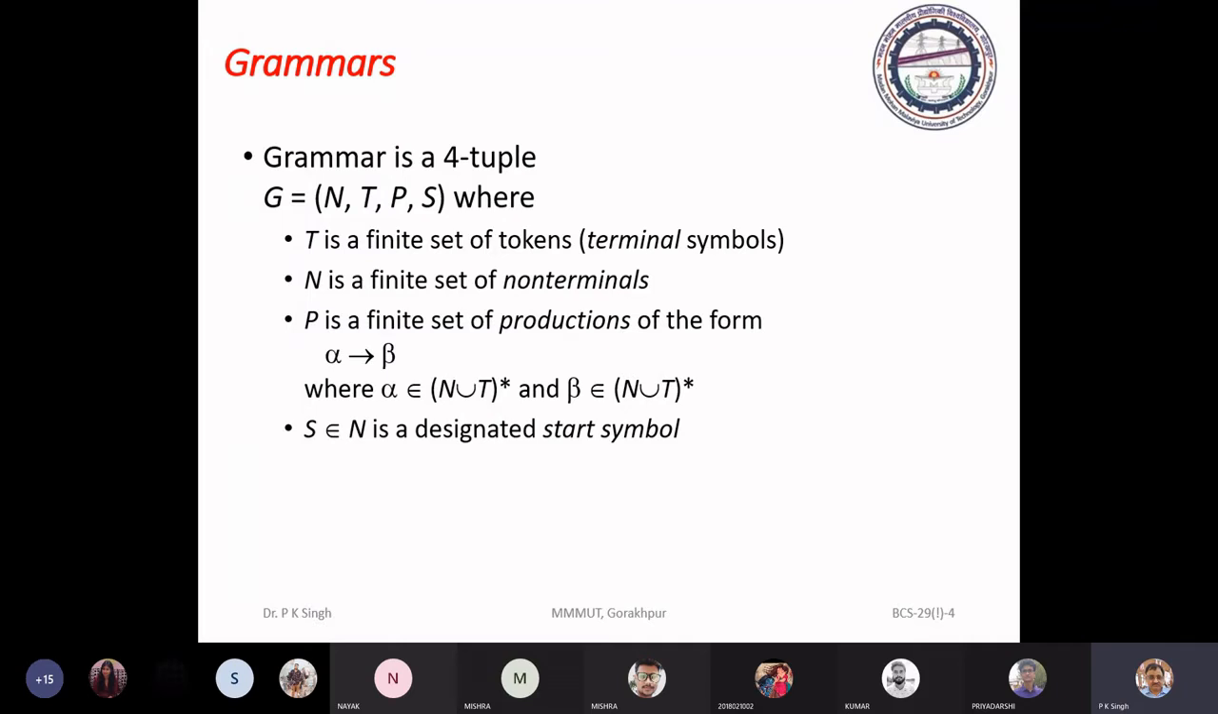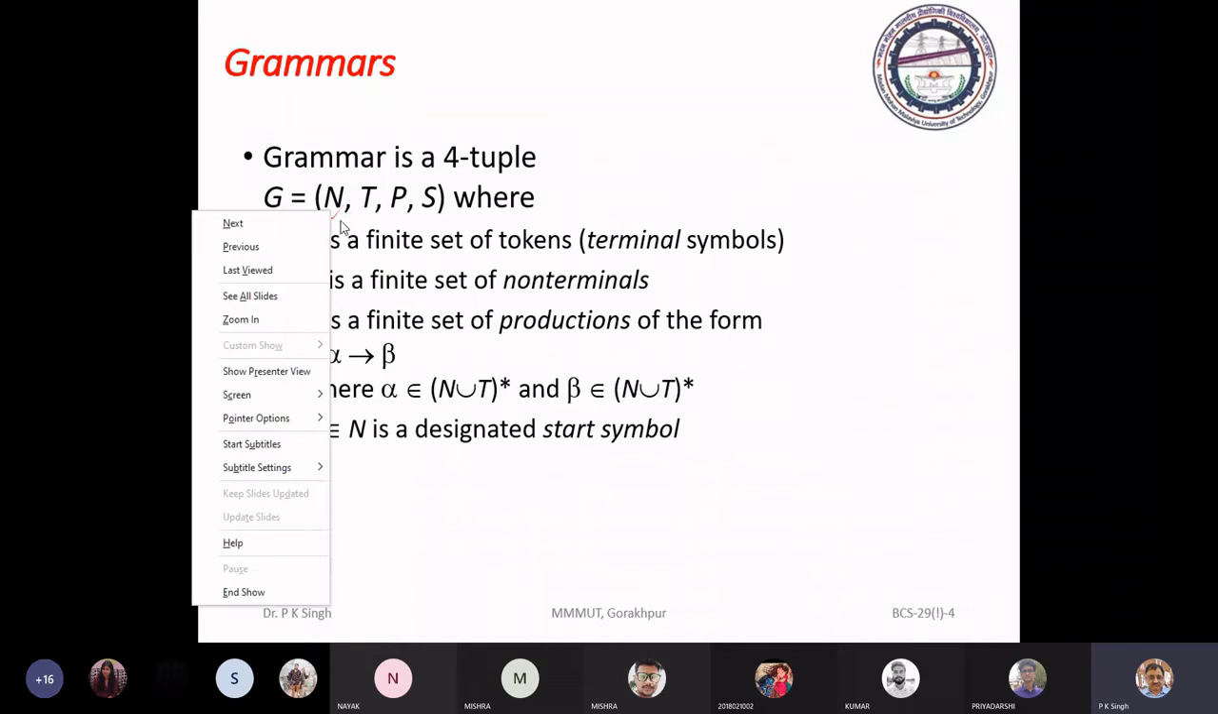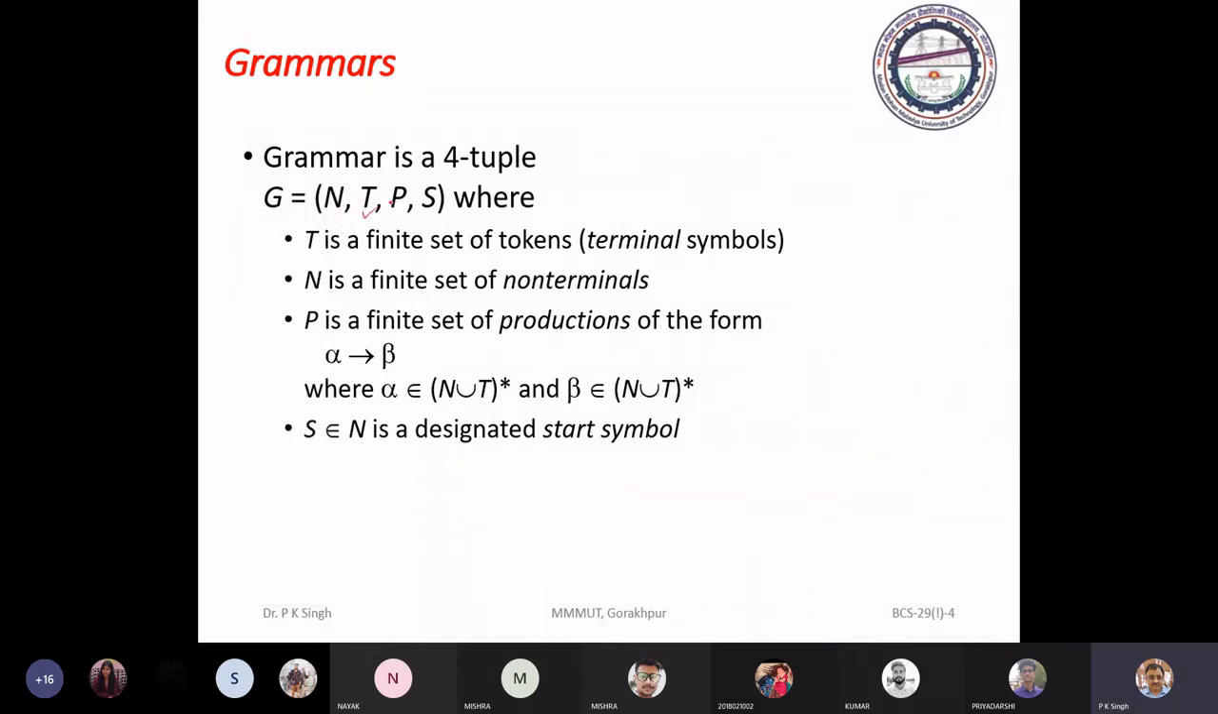you have gone through it in theory of computation. A grammar consists of 4 tuples: set of non-terminals, set of terminals, productions, and start symbol. If you have a language, you must have the grammar. Without grammar, you can't understand the language.